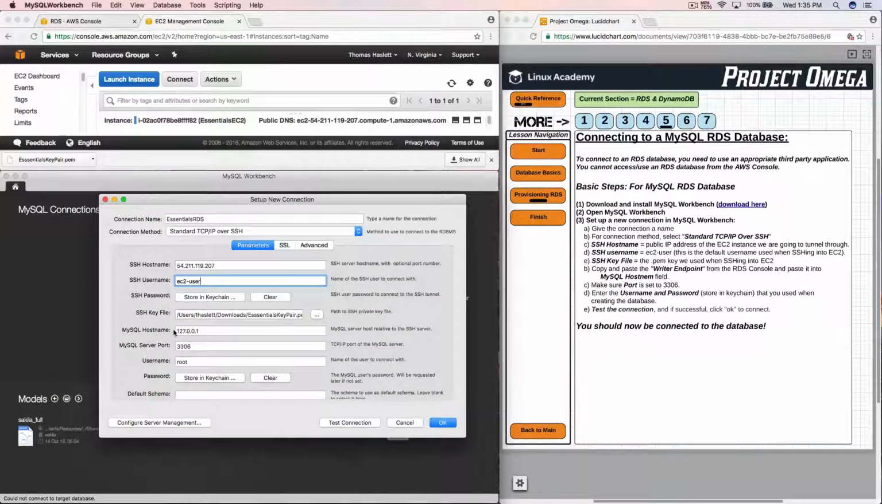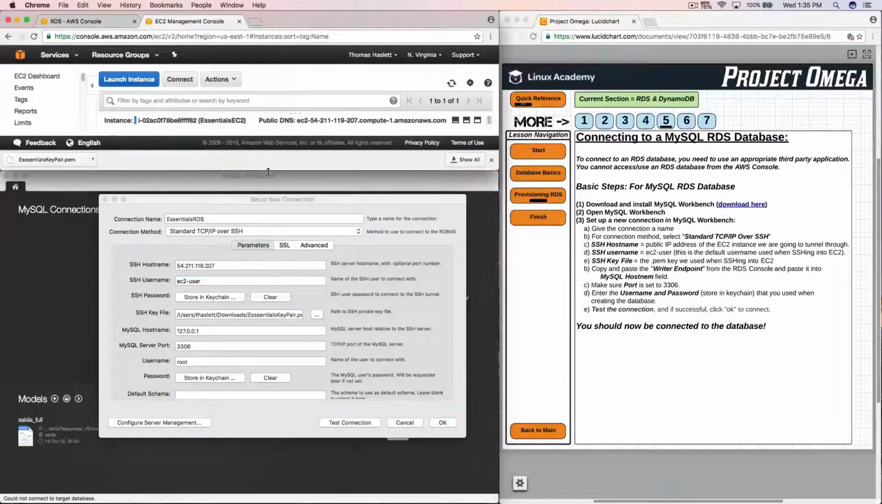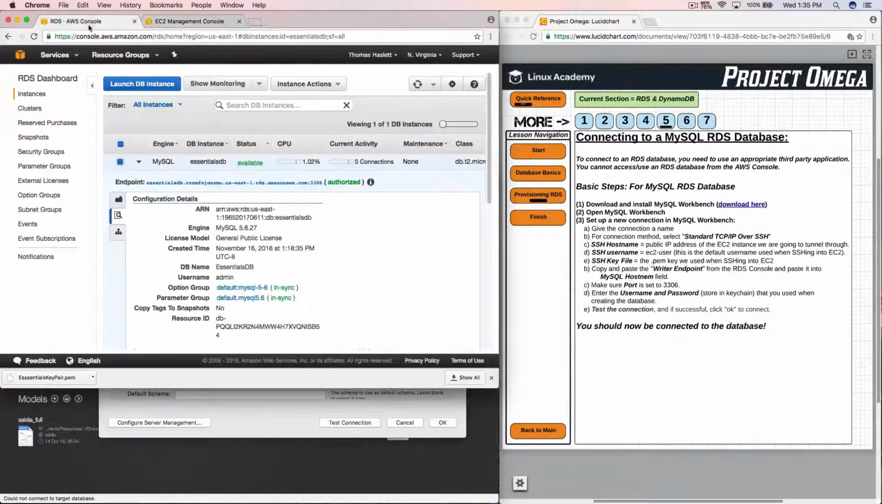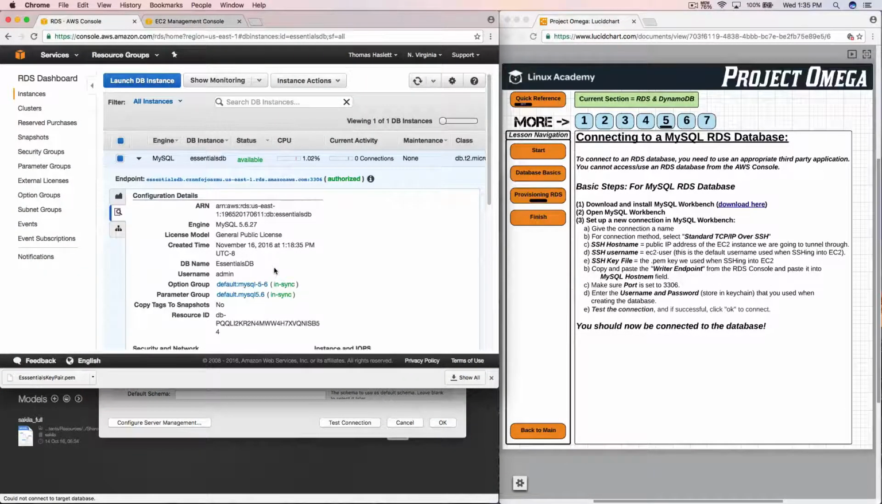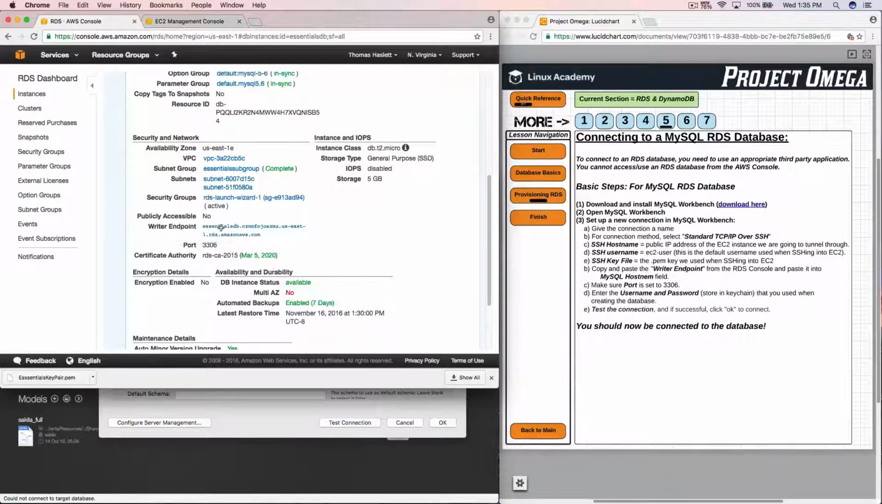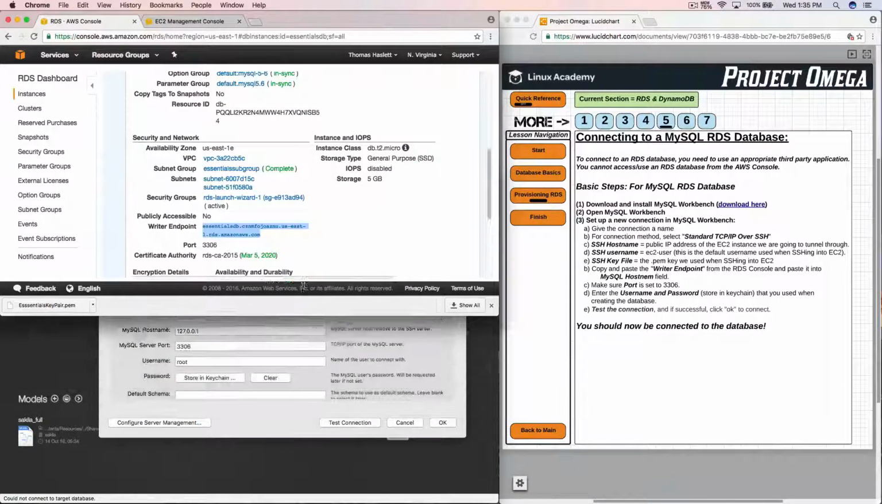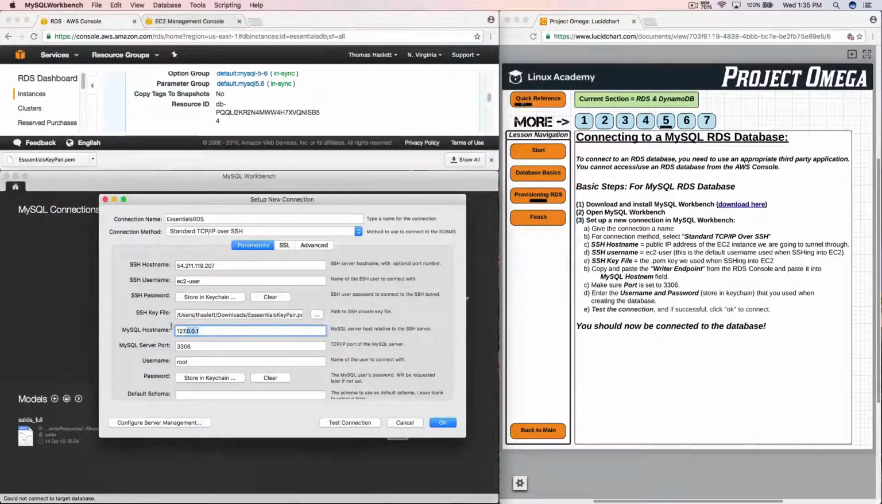Next, for my MySQL host name, this is now where we need to go back up here, back to the RDS side, and this is where I'm going to grab the writer endpoint. So this right here, I'm going to copy that to my clipboard and paste that right here in the host name. For MySQL Server port, we'll leave that as 3306.